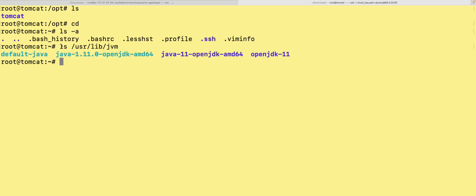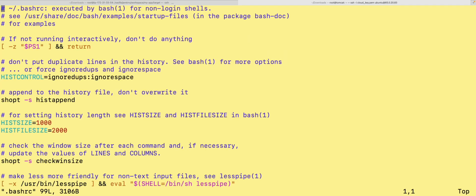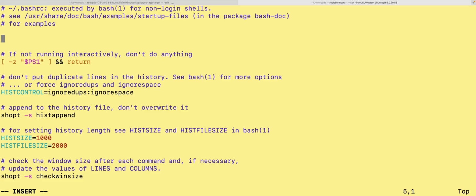So this is where my Java is configured. Copy this configuration file, because I know the path but I can't remember the whole file name. So that's why I am copying this file name, and we need to add this in bashrc. Here, go to insert mode and write these environment variables.